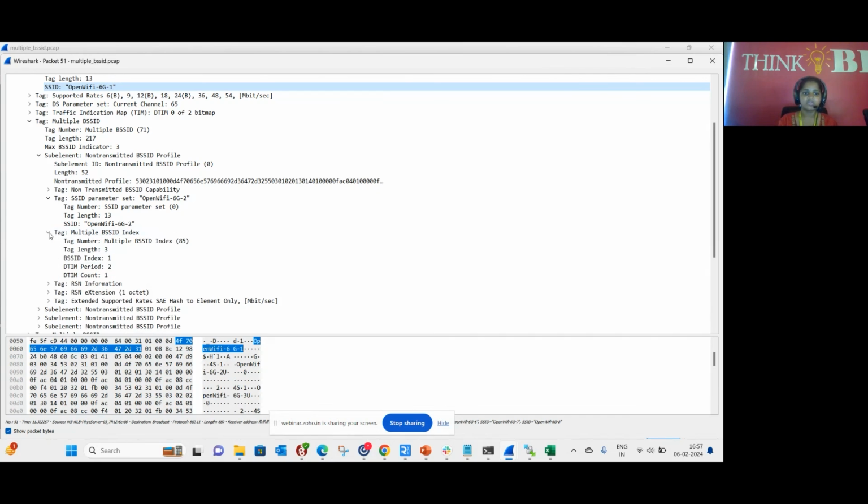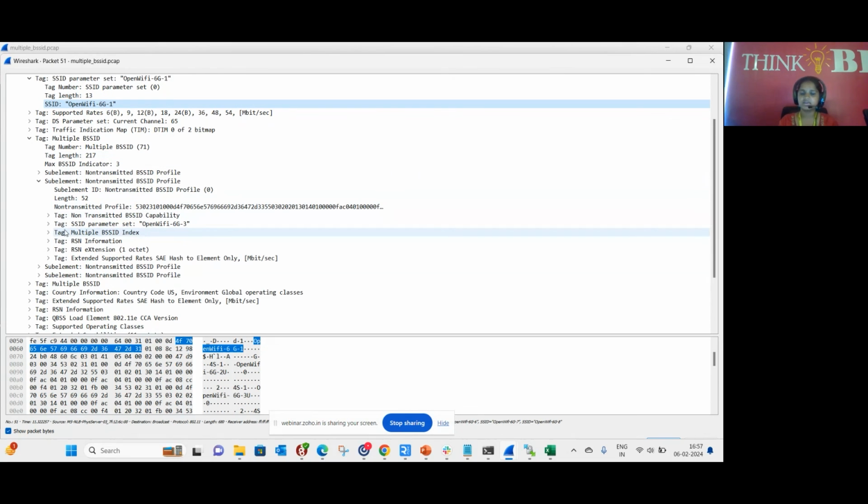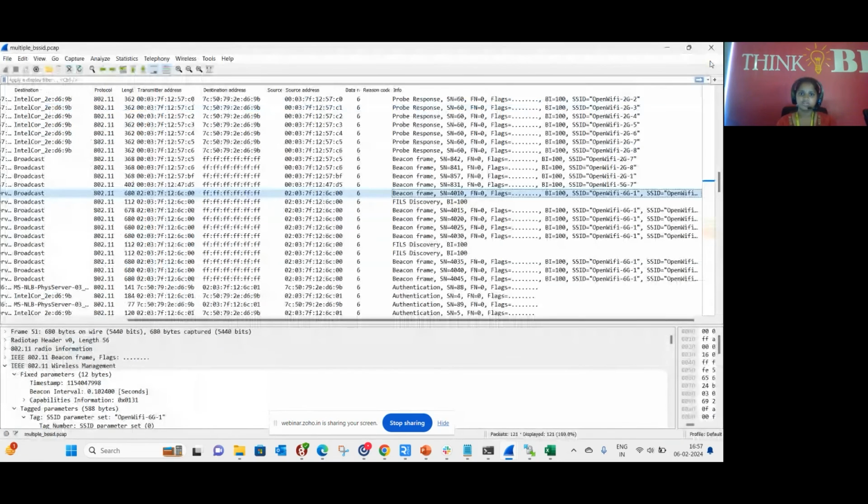And also the multiple BSSID index. Using this multiple BSSID index, we can calculate the BSSID of the particular SSID. So this is the tag we use for knowing the BSSID of the non-transmitted SSIDs. Similarly, we will have all the information for the other configured SSIDs as well.